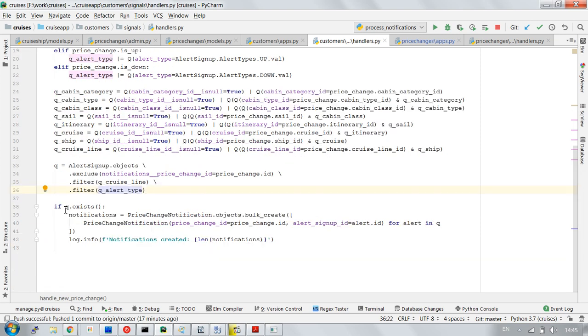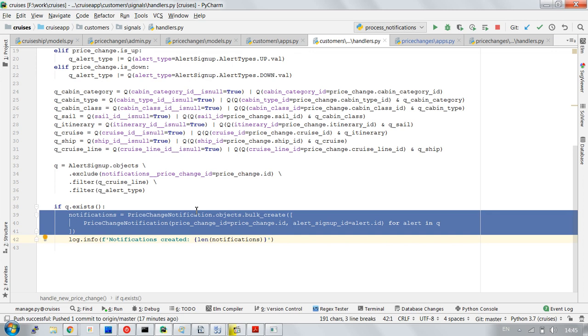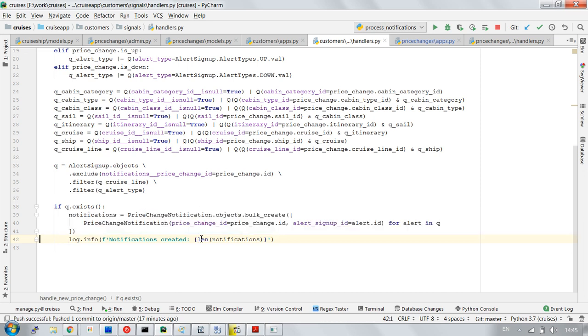If at least one row exists from this query, I create the price change notification data model. I do the bulk create, so this line will create, for every price change, the new price change notification model and save it into the database. So let's see what we do here.